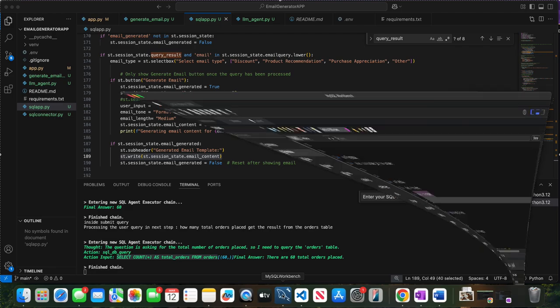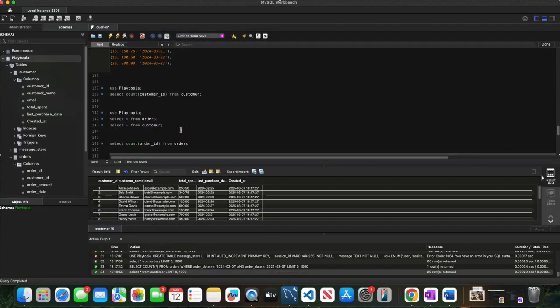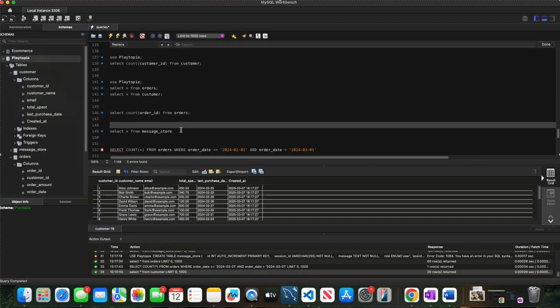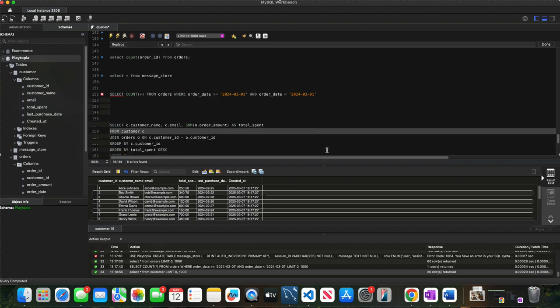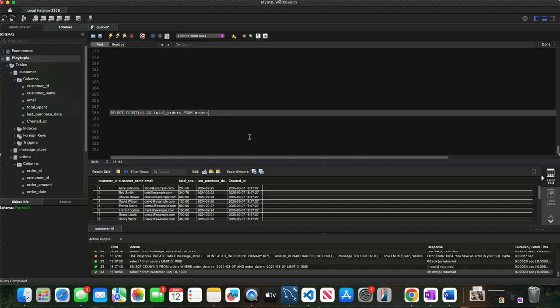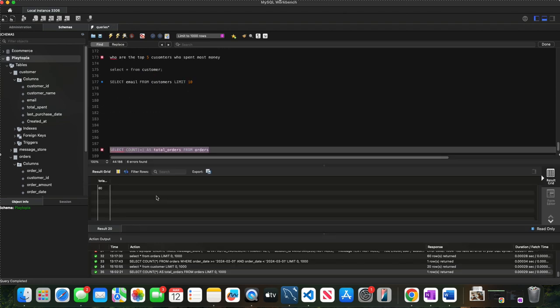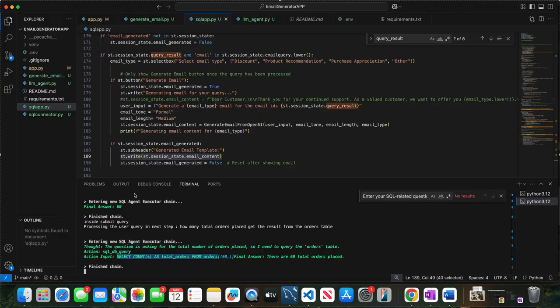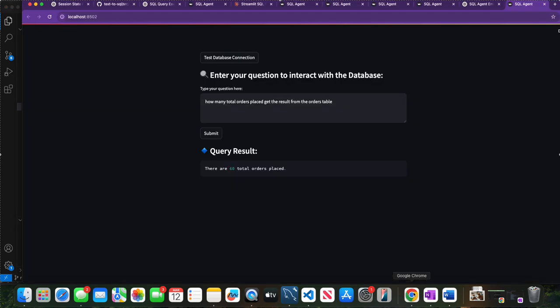So let's take the exact query from orders and go to the MySQL workbench. Let's paste it here and let us execute. The answer is 60. This is the answer I have highlighted. So what did we get? The answer is there are 60 total orders placed.